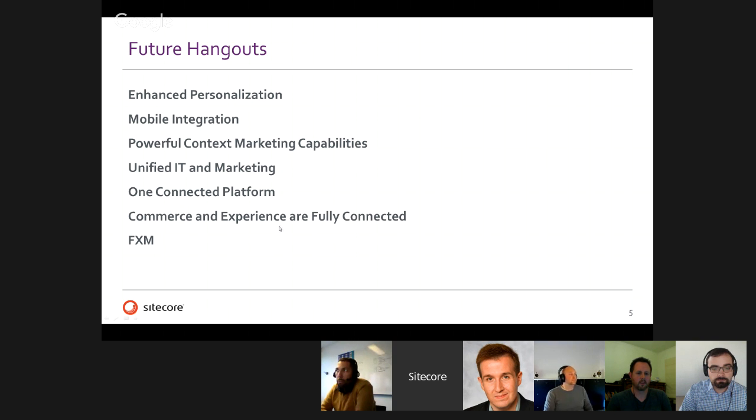The one connected platform, we have commerce and experience fully connected, something we're very excited about. Folks that have been exposed to the experience profile will be excited to see all of the commerce behavior, all of the commerce attributes now added to the timeline, now added to your experience profile. And the same is also true of the products. The products themselves have a timeline, and the products themselves have a profile.